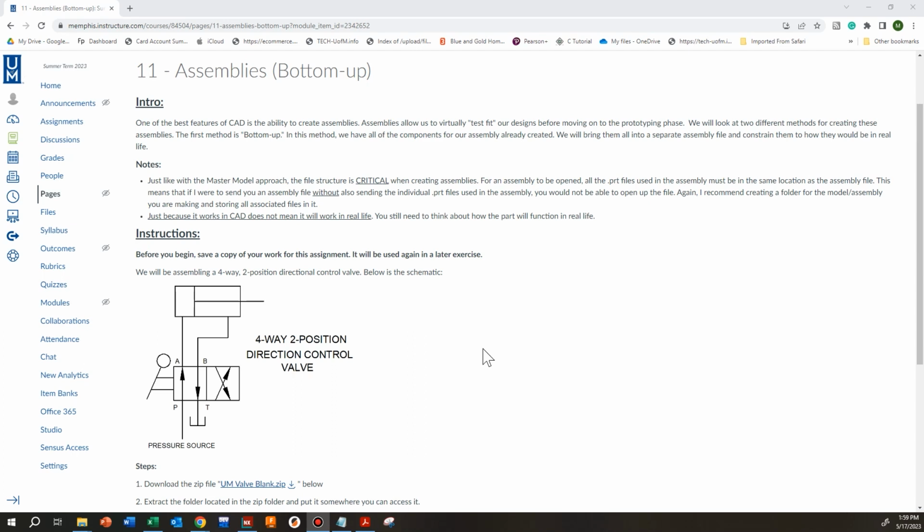There's three different types of assemblies that we're going to look at. This first one is bottom up. So in this scenario, we have all of our components already created, and we need to assemble them together in one file. So we already have everything done, everything has been modeled, and we are just going to be bringing in the individual components and assembling them.